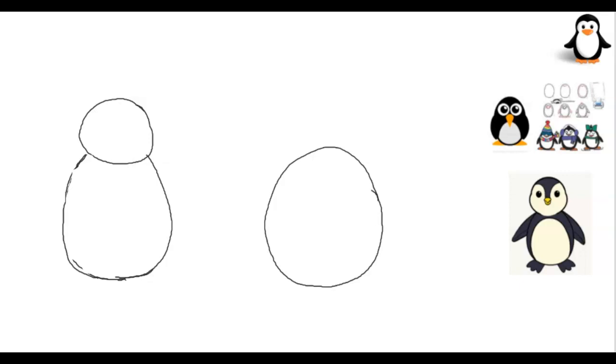And like I said, we're gonna start with a round shape. So it's up to you if you wanna start with two round shapes or one round shape. That's sort of an oval. It doesn't have to be perfect.